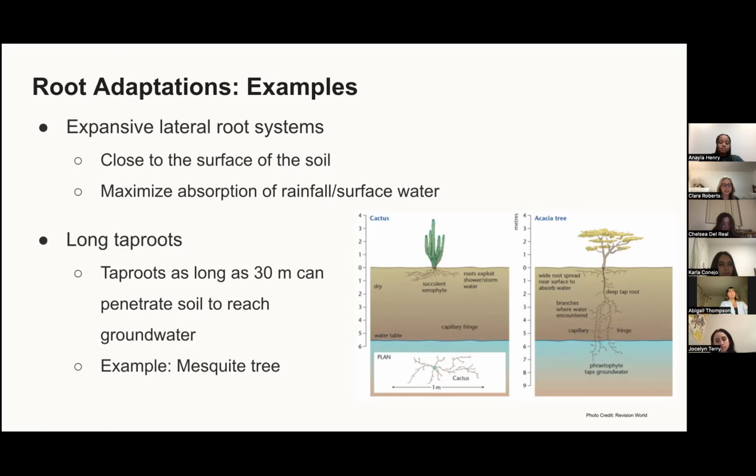Another adaptation is long taproots. Some desert plants have a very deep and long taproot that can be as long as 30 meters, so that the taproot can penetrate the soil in order to reach the groundwater, which is located deep underground. It also helps to anchor the plant and to keep it stable. An example of this is the mesquite tree, which has extremely long taproots. And the acacia tree is shown in the image on the right, which has a deep taproot.